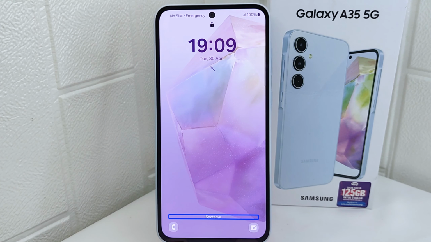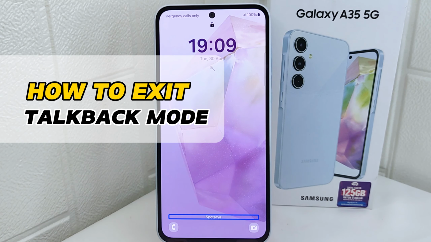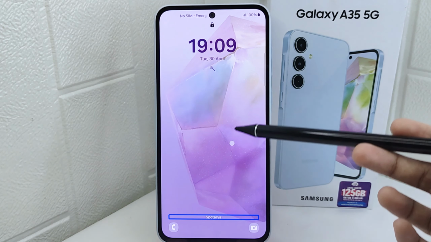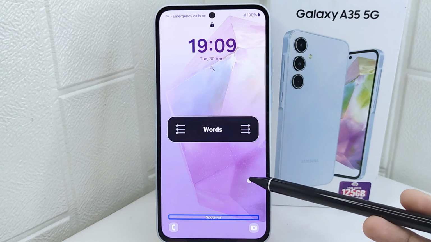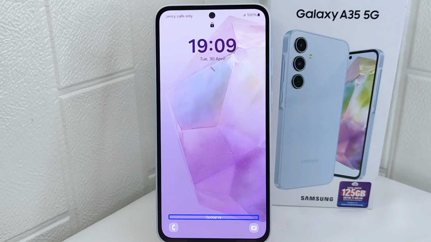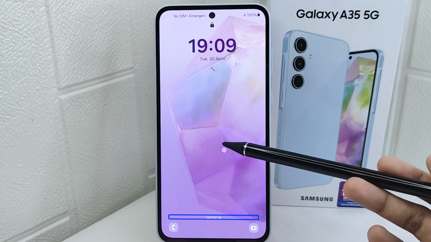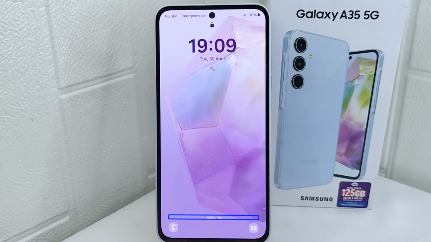Okay, hello everyone. Here I want to provide a tutorial on how to exit Talkback mode on Samsung A35 5G device. Talkback mode is designed to assist users with visual impairments by providing spoken feedback and navigation. However, if enabled accidentally, it can be challenging for users who don't need it to interact with their device. So let's go to the tutorial.